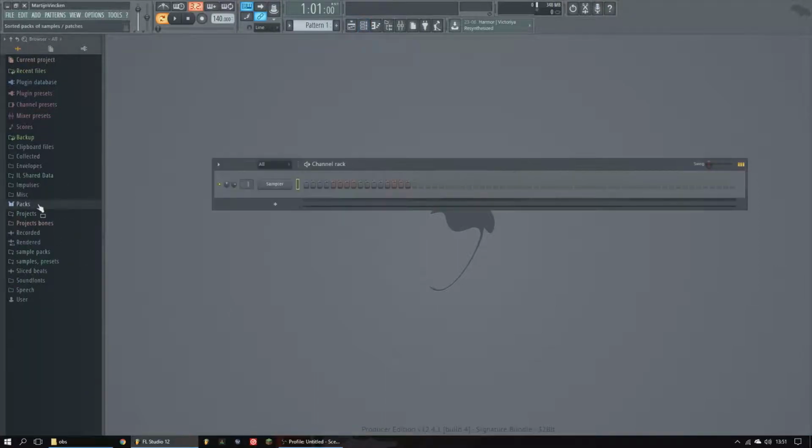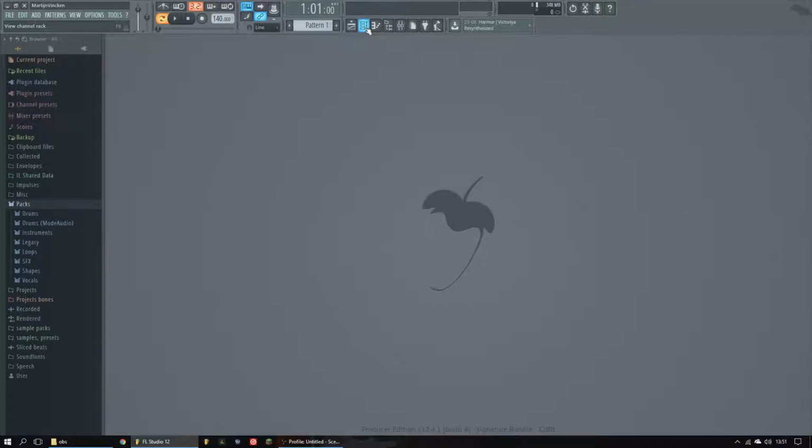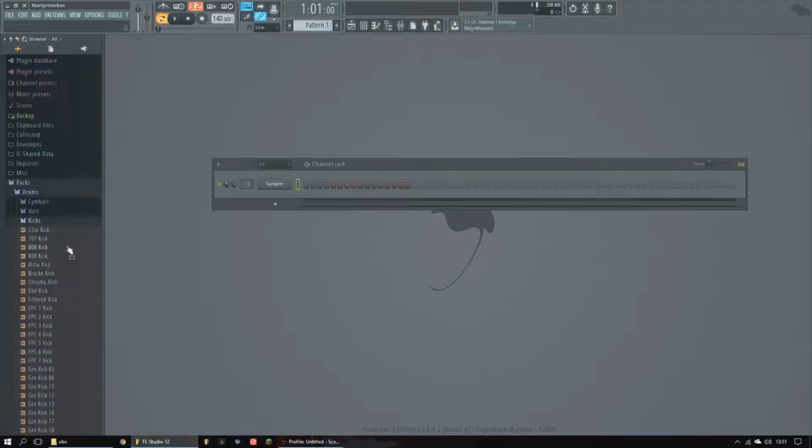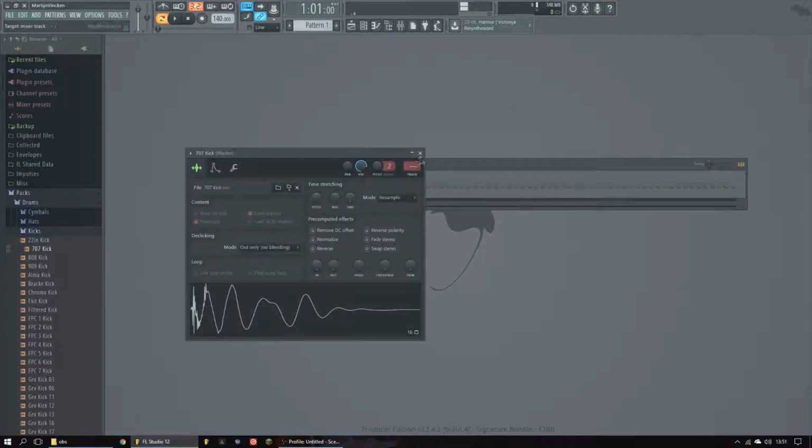You can drag and drop these into the channel rack, which can be opened by clicking this button or pressing F6. My keyboard doesn't have an F6, so I always click this one. If we want to make actually a basic track, you can get, for example, a kick. You can click on the kick to see how the sample looks, and you can edit it within here, but that will be too complicated for now.